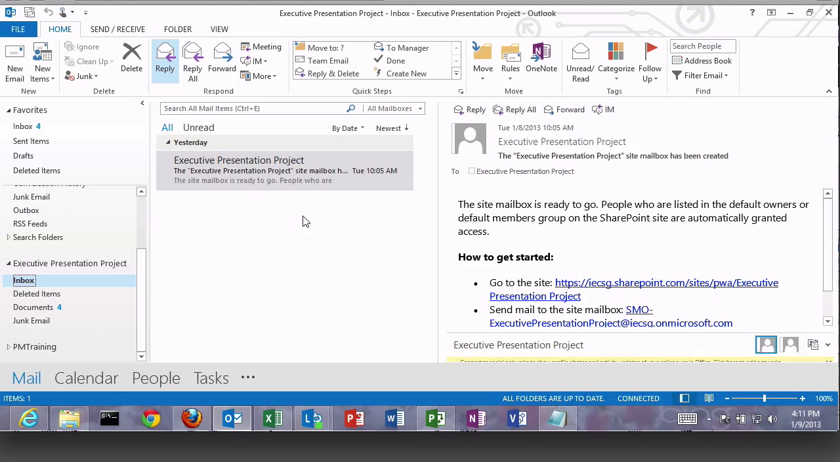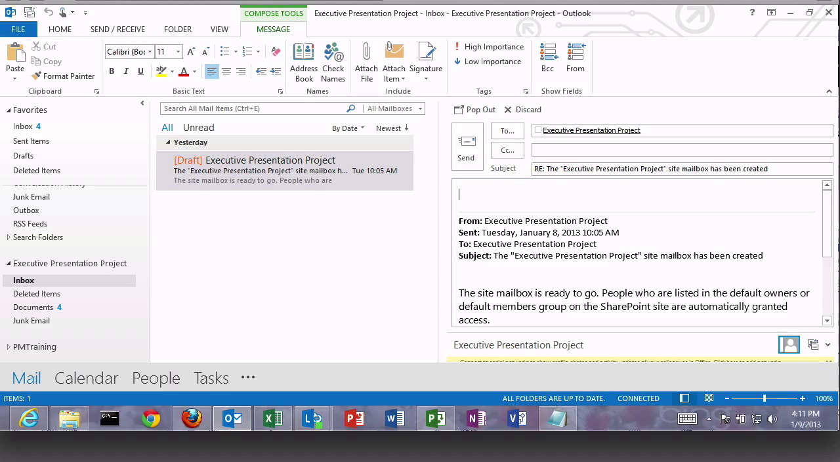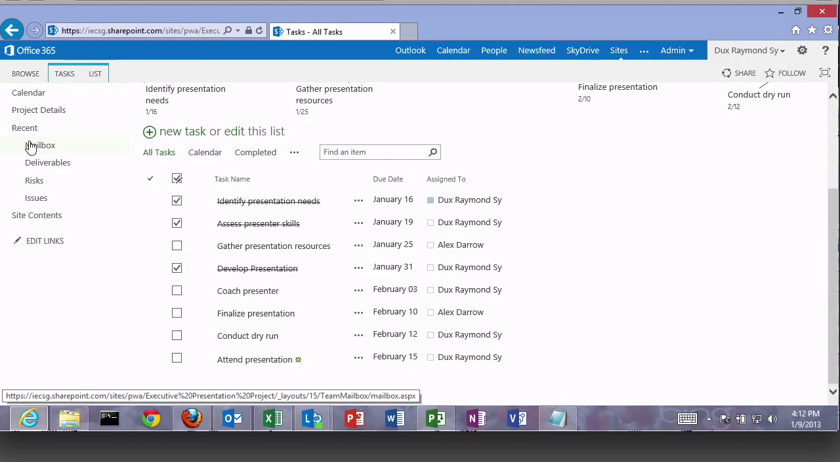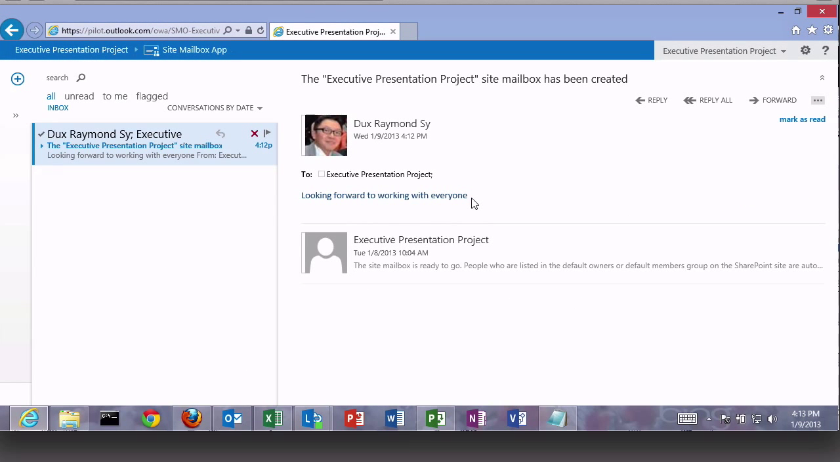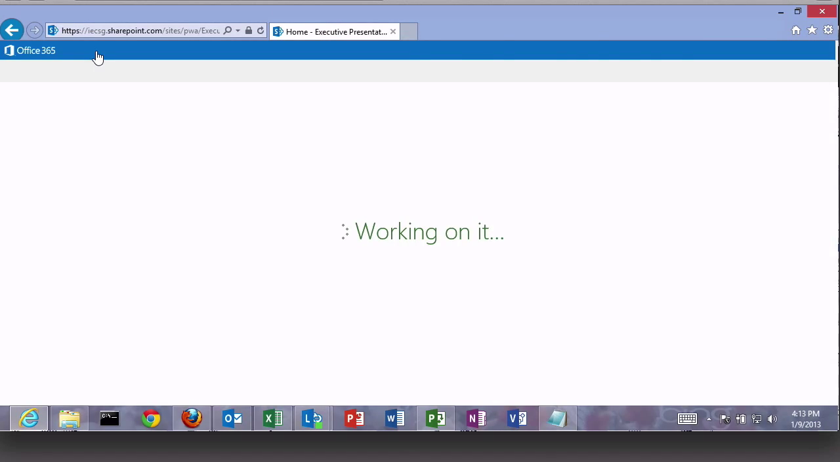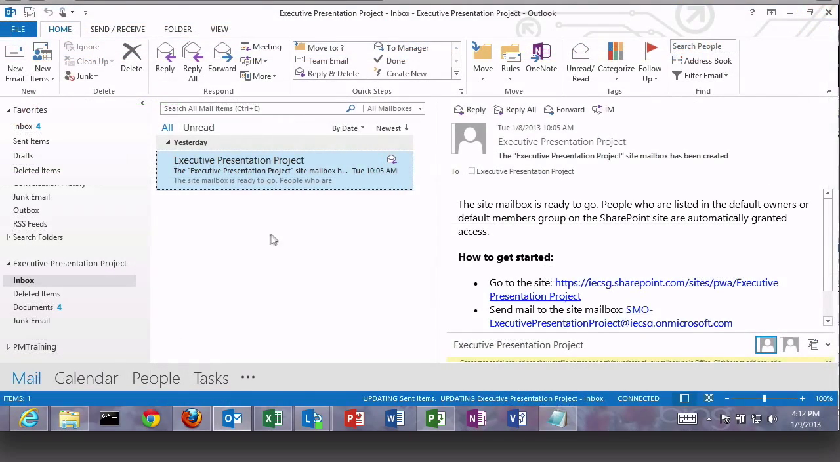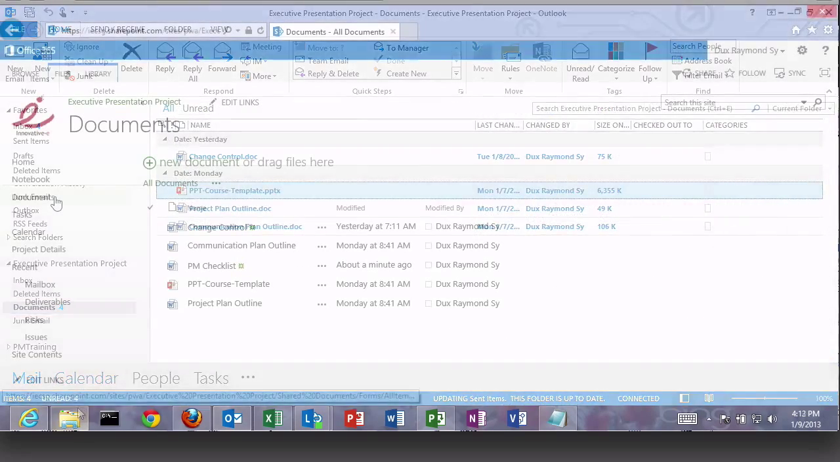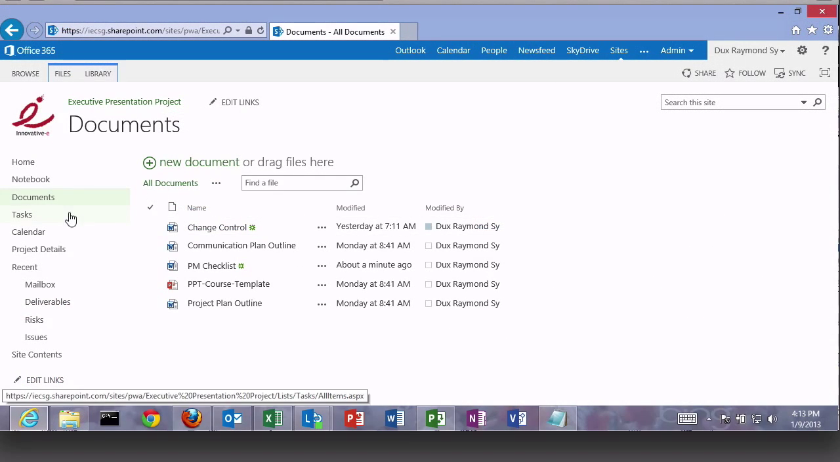Additionally, within Outlook, I can email the entire team directly using this neat feature called Site Mailbox. The site mailbox is available not only in Outlook, but it's the same site mailbox that the team can see and interact with directly on the project site. The site mailbox also provides visibility to all the documents I have in the project site.